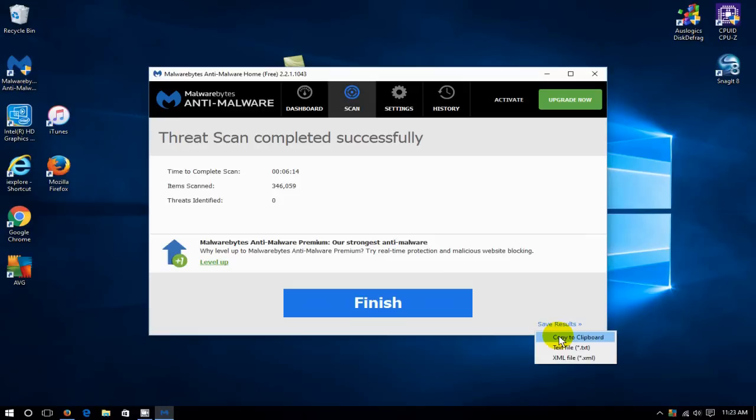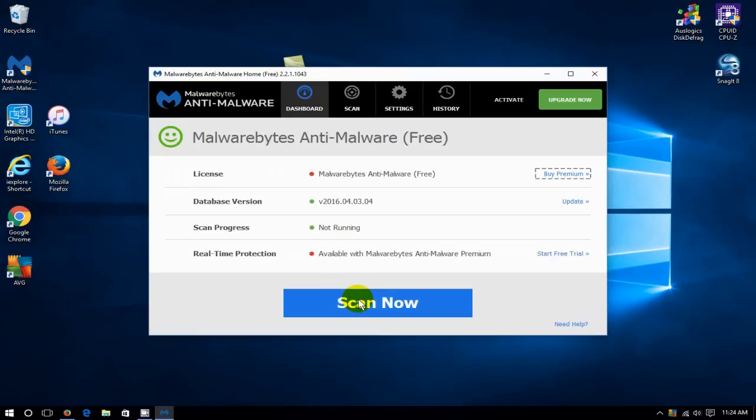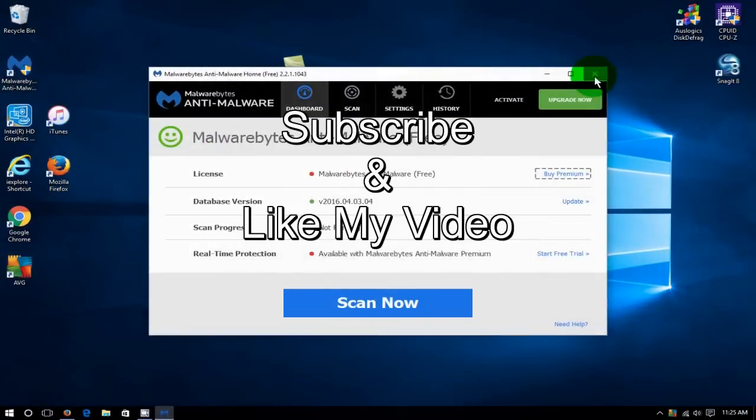And if you have some threats that were identified, you will see a little box here that says show results, and you click on that, and that allows you to remove those threats off of your computer. So that's it for this tutorial. Let's go ahead and click on finish, and that takes me back to the home page of Malwarebytes, where if I chose to, I could perform a scan again.